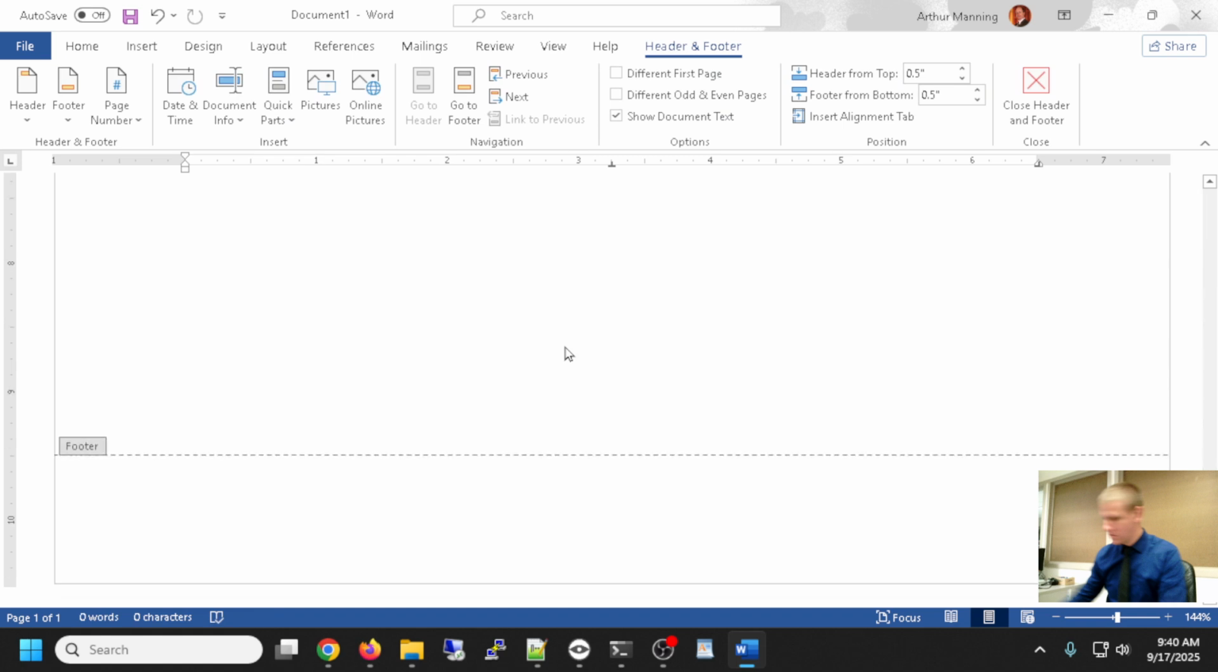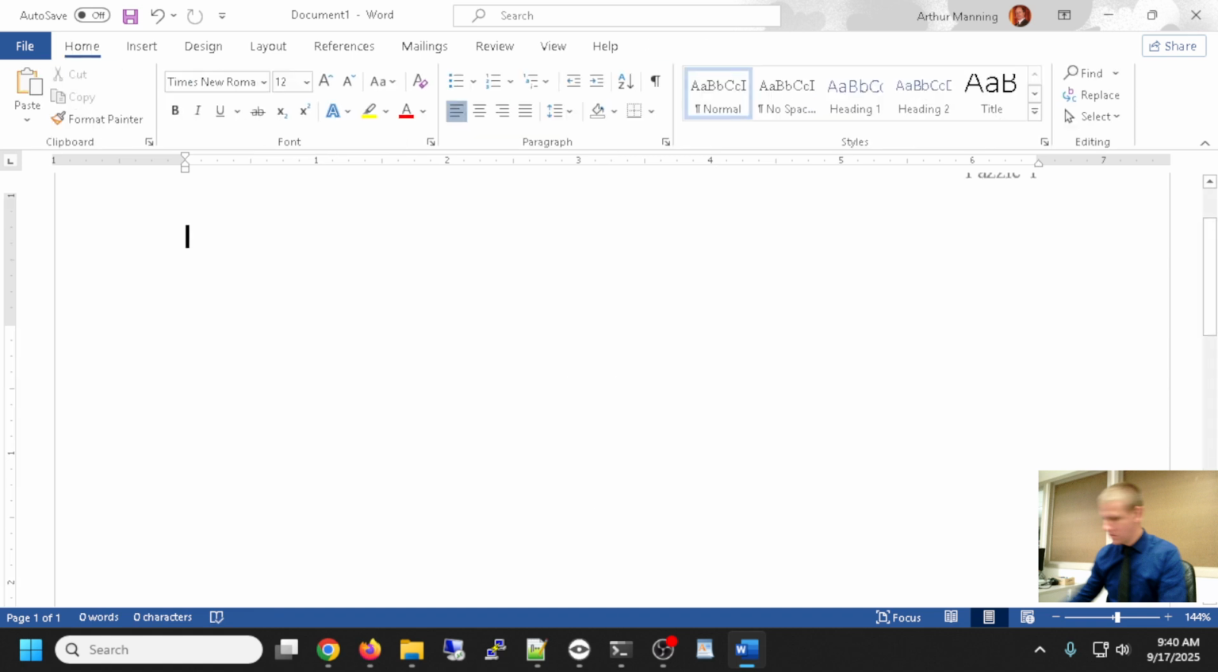The footer is down here. I could double click and type something in the footer, or double click back in the normal text area, and I'm back to my insertion point, ready to enter some information. And the information is going to start with the MLA style header for this student, who is Nina Yazzie.